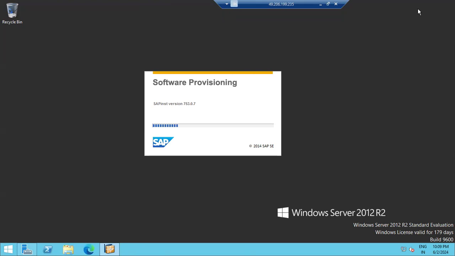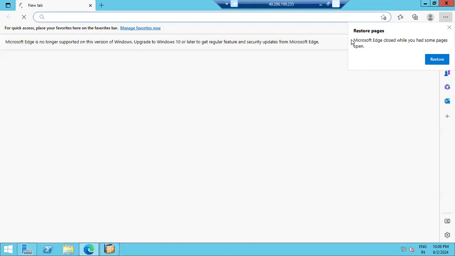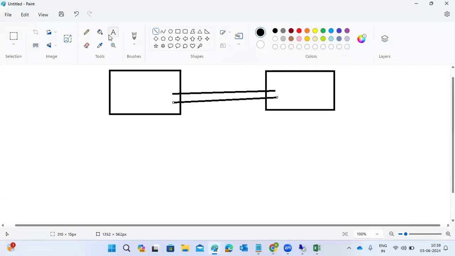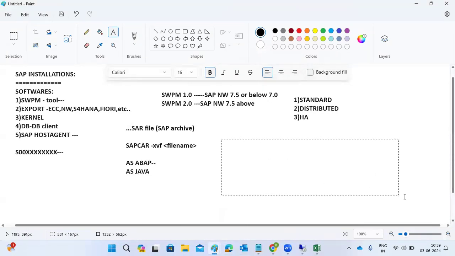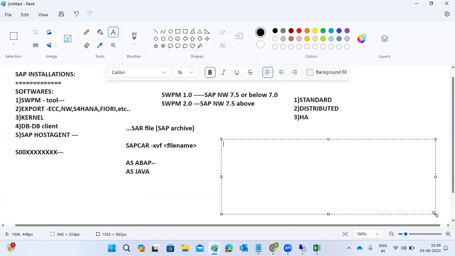Any SAP installation we have to do with the SWPM tool only. So for any SAP installation, we have to use this tool. The port number for the SWPM tool is 4237. This is one of the first important points. We start the installation with the SWPM tool on port number 4237.